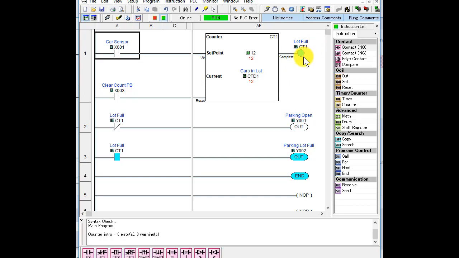That's a status bit, or just a bit. The count, cars in the lot, is 12, and we're using that to turn on the red light on the trainer that says we're full.